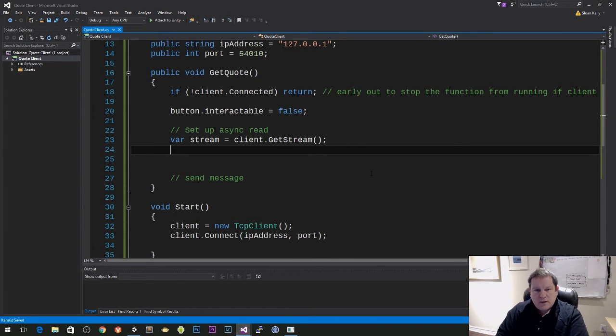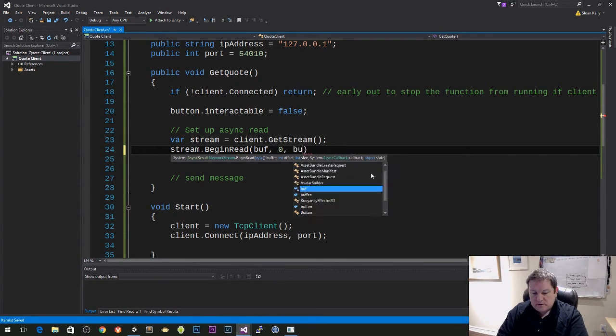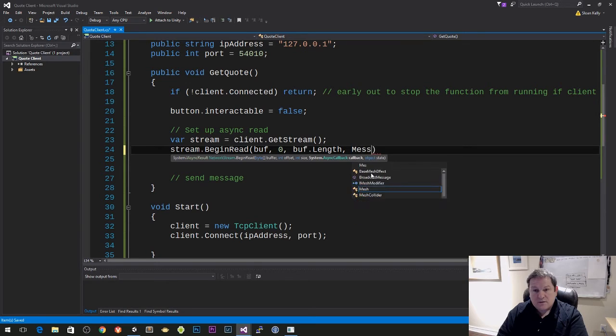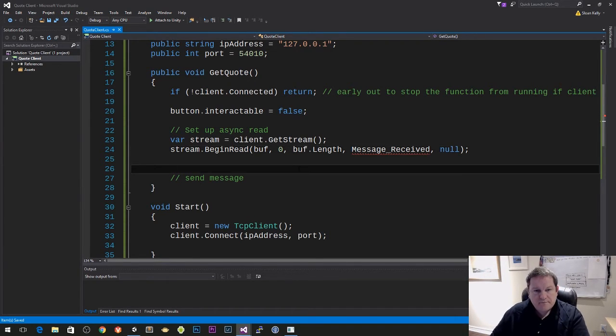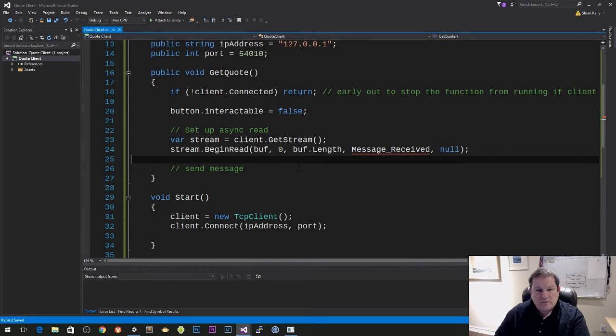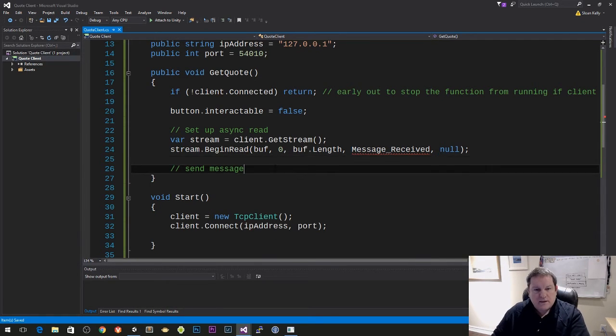So we do stream.BeginRead. We have to specify the buffer, which is our buff, the offset, which is 0, and then the size of it, which is just buff.Length, and then this async callback, which is going to be MessageReceived. And then the last parameter is the object state. We're going to leave that as null. We don't need that just now. And you notice we got a red squiggly because we don't have that function there yet, but we'll get to that in just a sec.